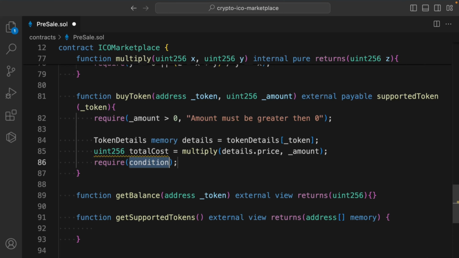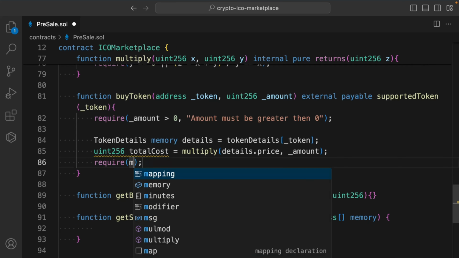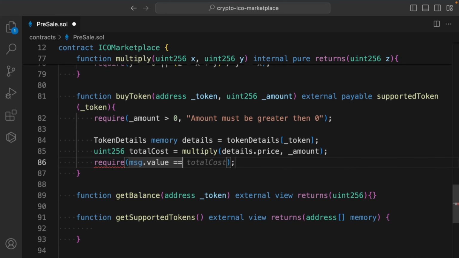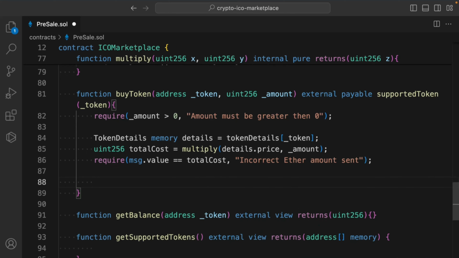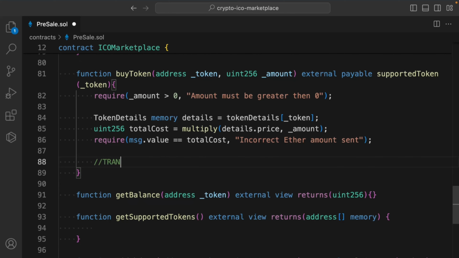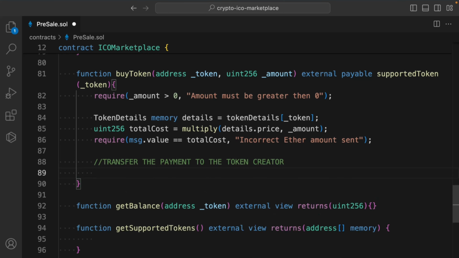Once we have the total cost, we have to check for a condition. So we have to say msg dot value, meaning the value he will send, should be equal to the total cost. Otherwise we have to throw the error message because we need to have the exact amount sent. And we can come here. Now we can simply do the transfer of the funds from the user who is purchasing this particular token. So we can do that very easily.